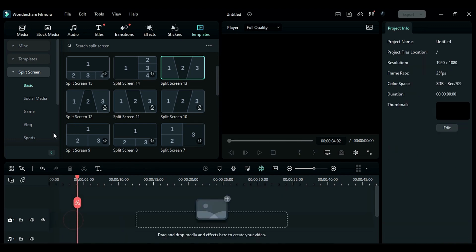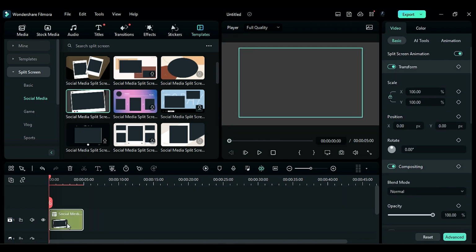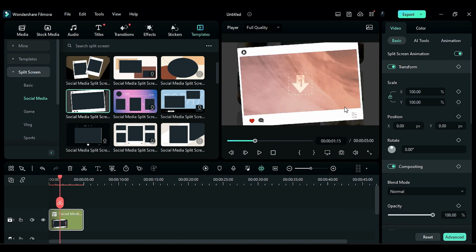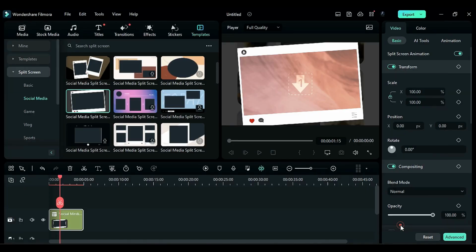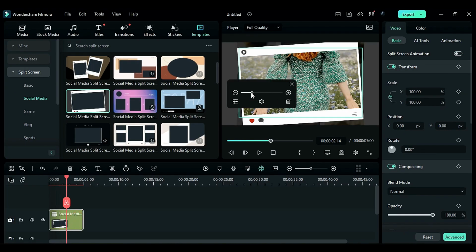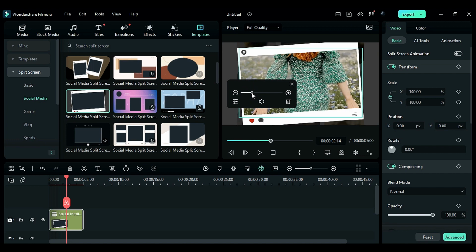Now let's see how to place clip in social media split screen. Just drag and drop template on timeline, then click on preview screen, then click on setting option and drag and drop your footage on the placeholder and done. Even with the help of this slider, you can zoom in and zoom out on your footage or clip.